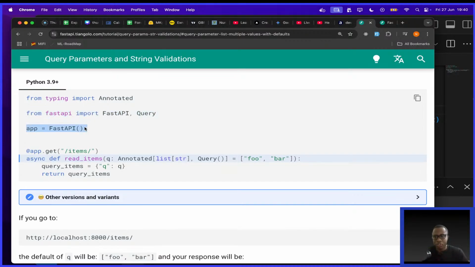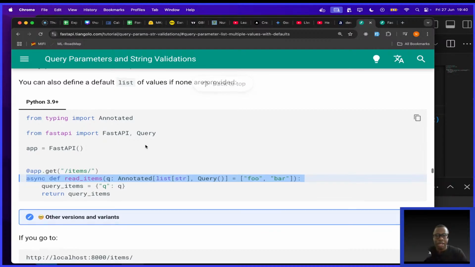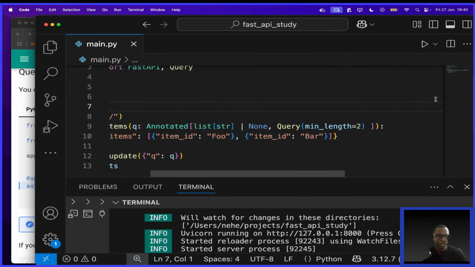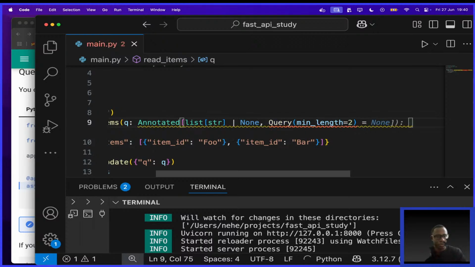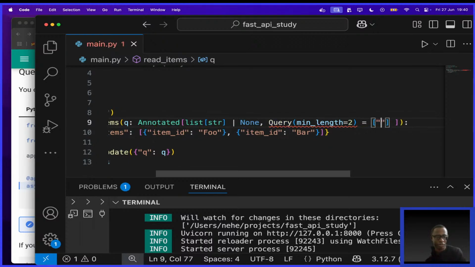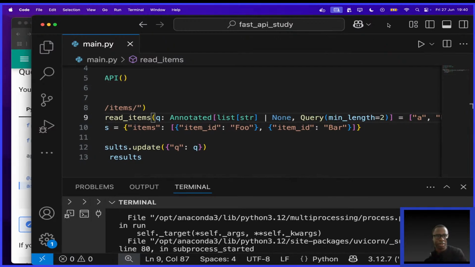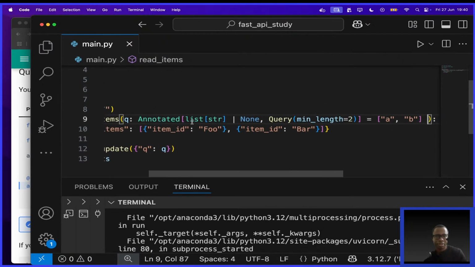Then you have an instance of FastAPI, a path operation decorator, a path operation function, and they're telling us we can define a default list of values, which is this. So for example, here in ours, you can set it equal to a list, with values A, comma B. I've made a mistake. I'm supposed to have a square bracket here, then remove this other one. So yeah, this is how it's supposed to be. Annotated.